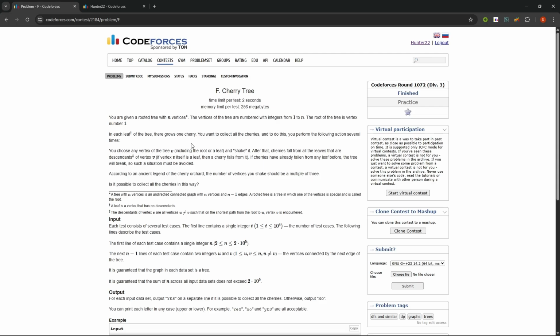Okay. If vertex V is a leaf node, there will be a cherry on it and it would fall. Otherwise, if you shake the parent, the cherries of all the leaf nodes would fall. And yeah, that's how it should be. If cherries have already fallen from a tree before, the tree will break, so such a situation must be avoided. So you cannot basically recount something like that. According to the ancient legend of the cherry orchard, the number of vertices you shake should be a multiple of 3.